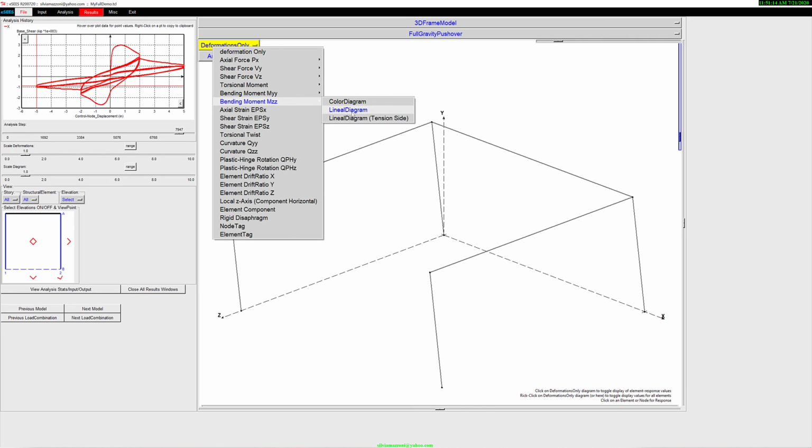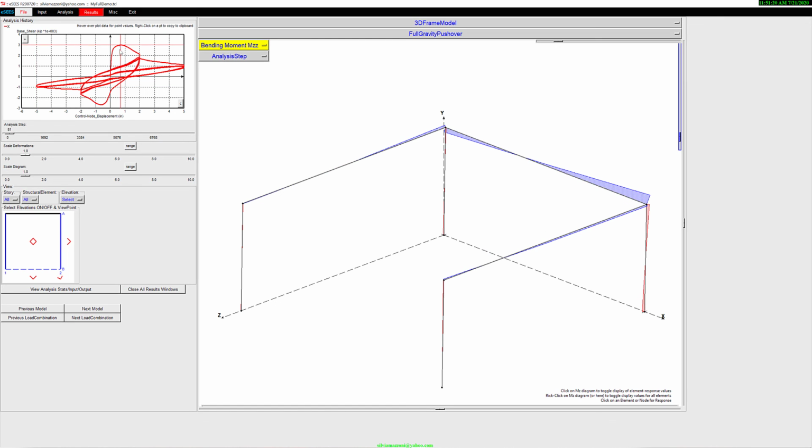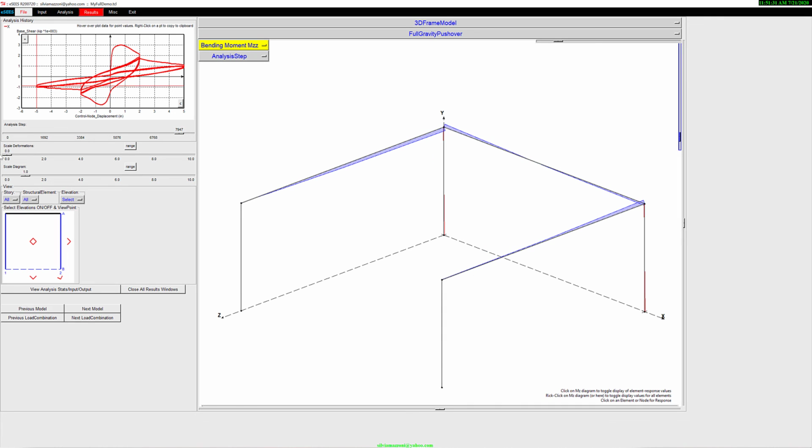If I want, I can look at bending moment diagrams as well, and you'll see that these bending moment diagrams change depending on where you are in your loading. So if we're down here, those are going to be pretty low values, but large deformations. If you want, we can set these deformations to 0 if you just want to visualize the bending moment diagram.